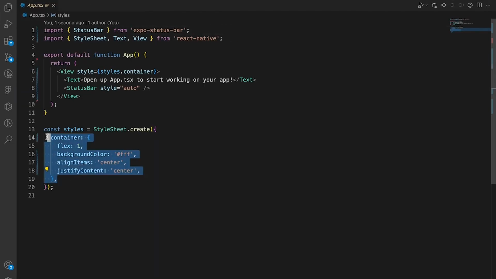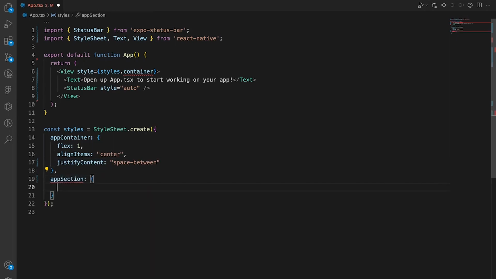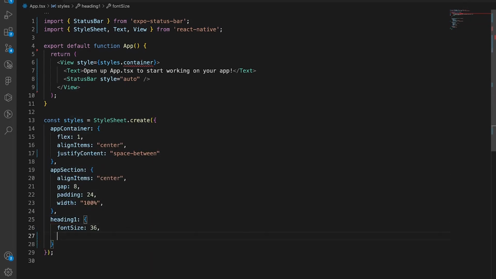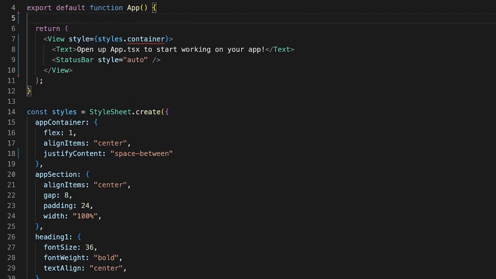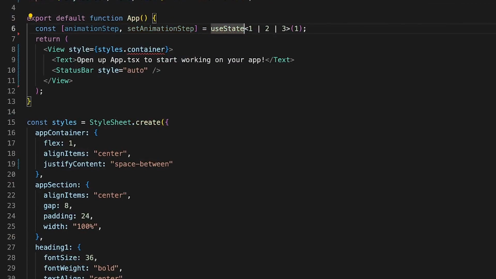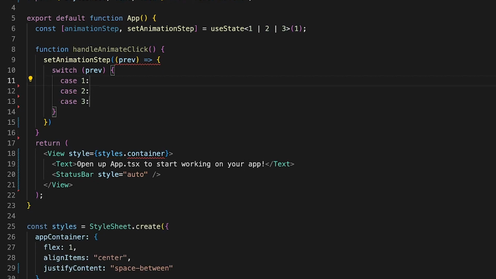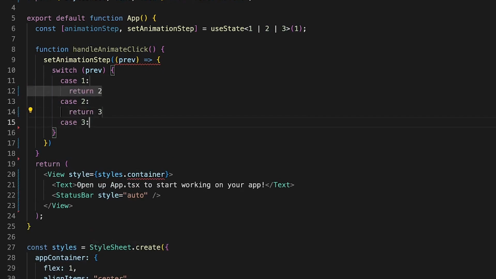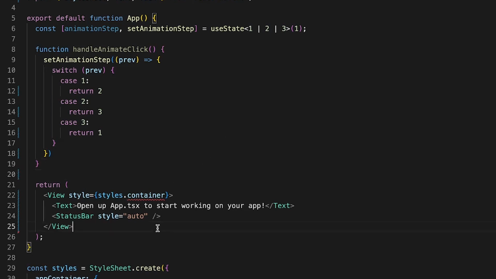Now erase all the styles, and before we get into the markup of the component, let's first create the styles. Create a new appContainer style, an appSection style, a heading1 style, and add a heading2 style. Once you're done with the styles, go over to the App component and create a new stateful property called animationStep. Now create a new function called handleAnimateClick. This is a function that is called whenever the user clicks on the button and wants to animate the next animation for the animated box.